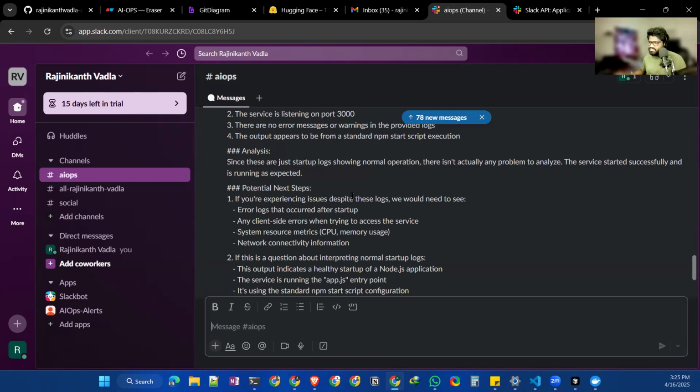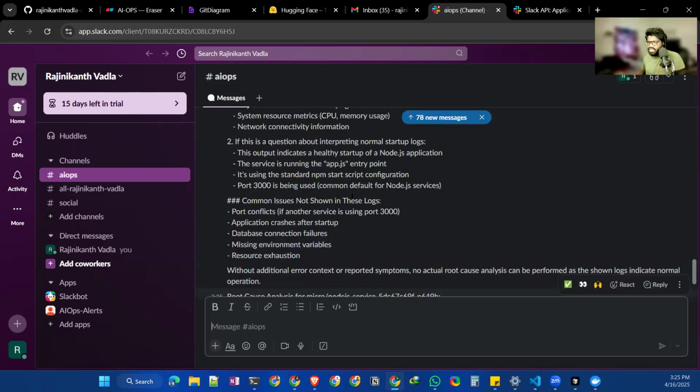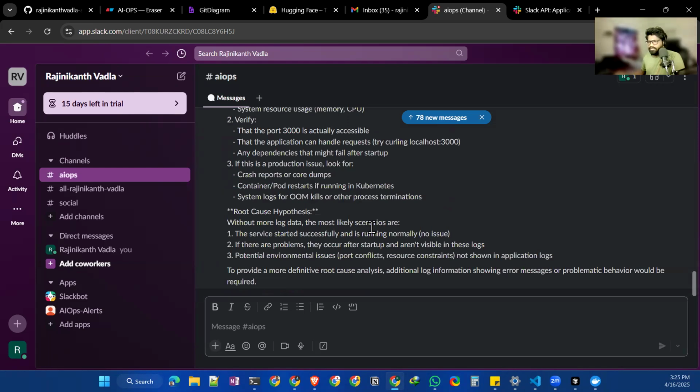So here it is clearly listed so you can understand these things, and we can go with any troubleshooting. If it's a production issue, look for crash reports or core dumps, container pod restarts if running on Kubernetes, and system logs for OOM kills and other process terminations. Root cause hypothesis: without more log data, the most likely scenario is that the service started successfully and is running normally. I'm not feeding this information; it was analyzed by an LLM and came directly.